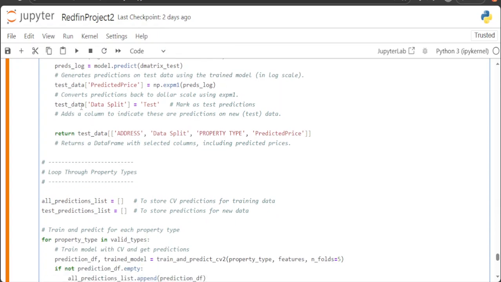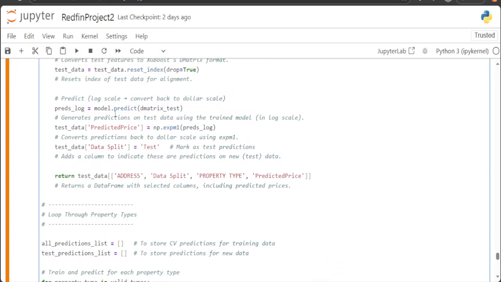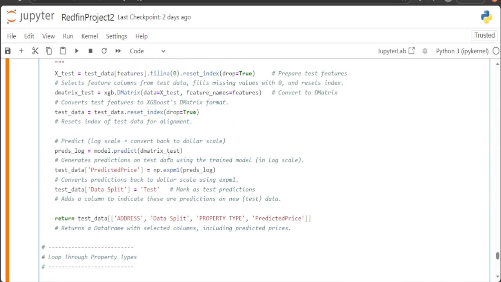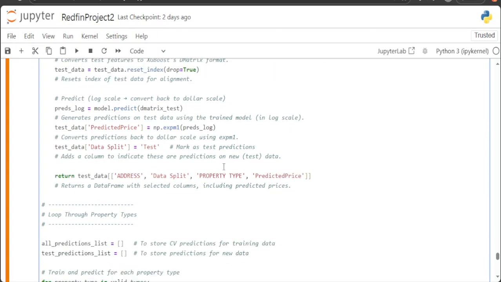And then we're going to add a column in our data frame called data split, and it's going to put test to mark these predictions as the test data. And then we're going to return in our data frame address, data split, which will be test, property type, single family, and our predicted price right here, this column, which is our preds log from our final model.predict on the D matrix testing data, this specialized data structure from XGBoost. And that's where we get this predicted price. Then we convert it back to dollar scale right here.